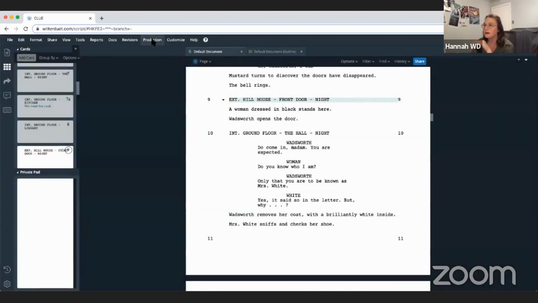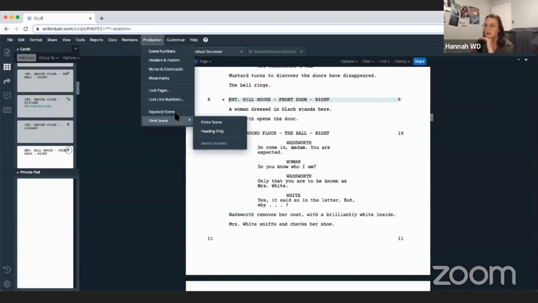You also have under production, you can lock line numbers. So if you want them to stay as they are, and if you add new things for it to update the numbering that way, you can lock the line numbers through production, lock line numbers.